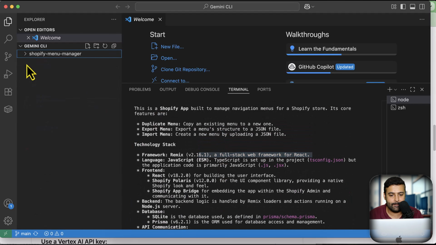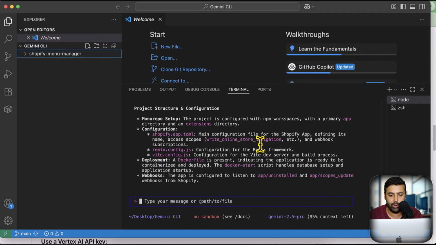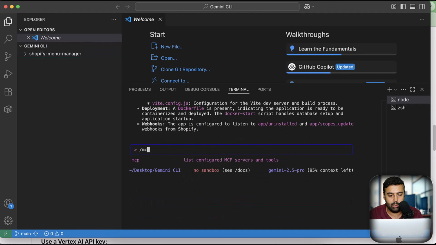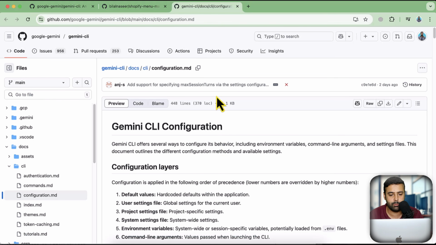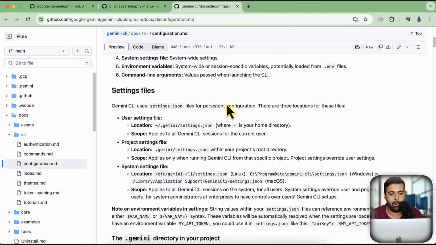Cool. Now we saw how the CLI already works, and we can just give it a command and make the code changes directly within our terminal using VS Code, or if we want to use the default terminal, we can do that as well. Now let's see if we have any MCP server configured already. So I am going to type in /MCP and hit enter. No MCP server configured, opening documentation in your browser. So that is opening up the documentation to show us how we can set up our MCP server.